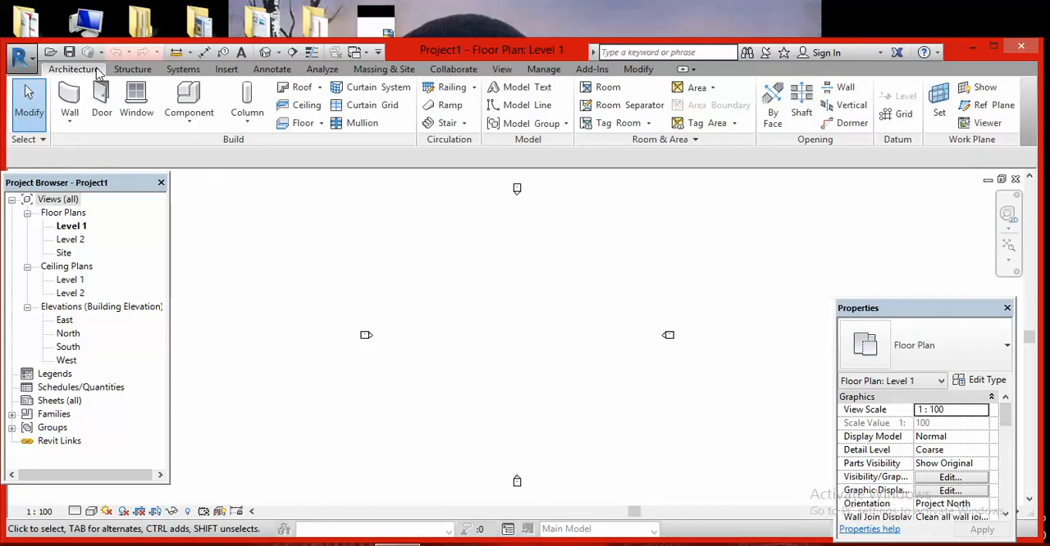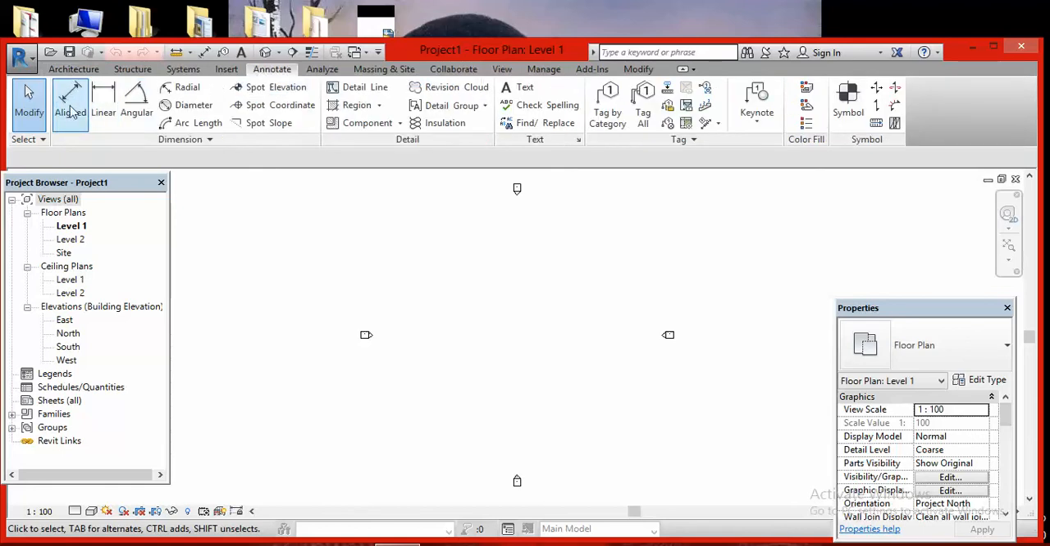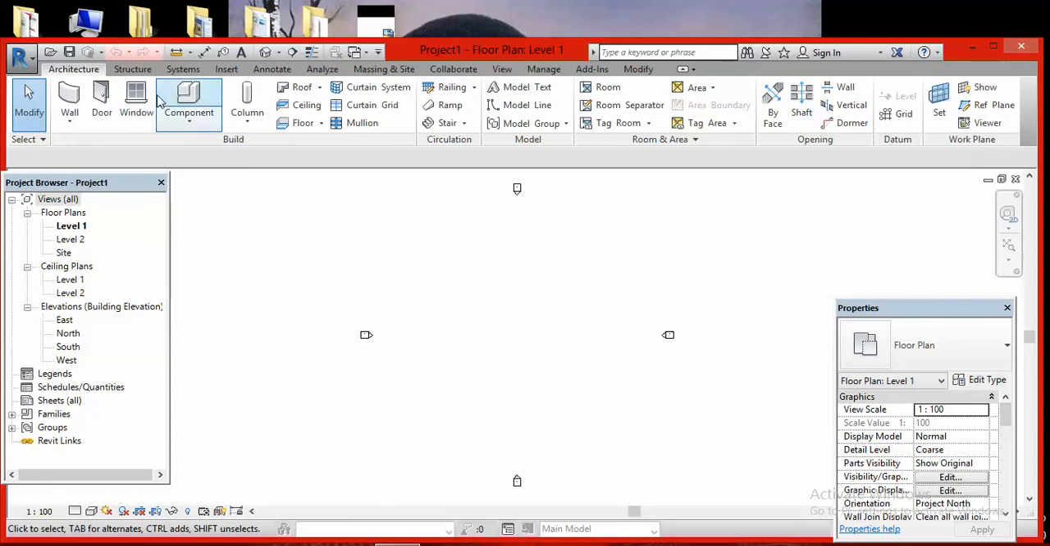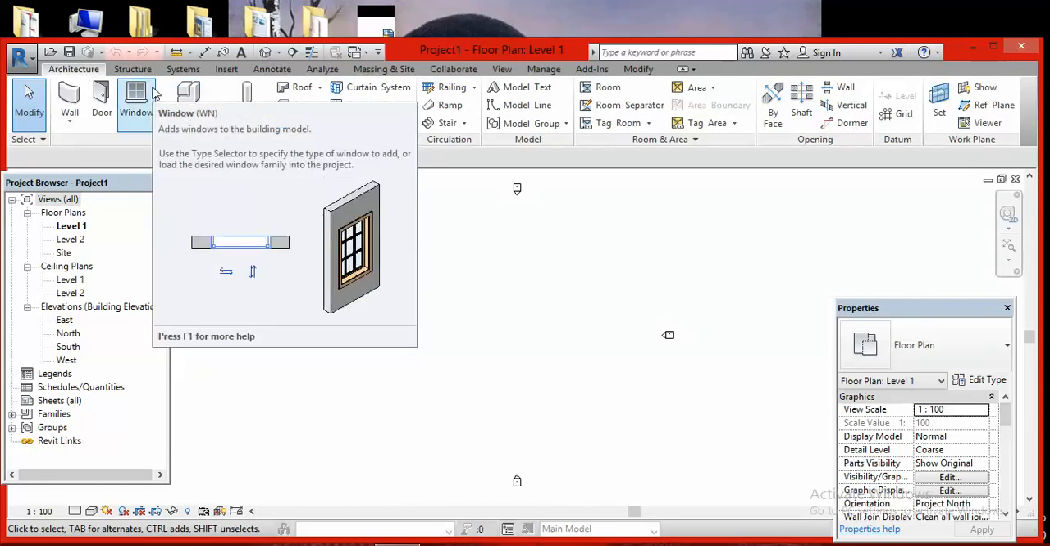Beneath the quick access bar, you find the tabs bar. The tabs bar comprises the architecture, the structure, the systems, the inserts, and so on and so forth. When you click on any tab, it will bring out a set of tools that are contained in a box called the ribbon. If I click on annotate now, you will see this white background. This white background contains tools that you can use in your Revit work, and put together, they are called the ribbon. So when you click on any tab, it will bring out a ribbon which comprises of sets of tools. If I go back to architecture and click on architecture, the architecture tools, which are contained inside a ribbon, will appear.